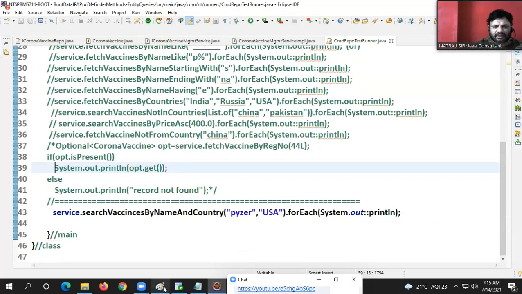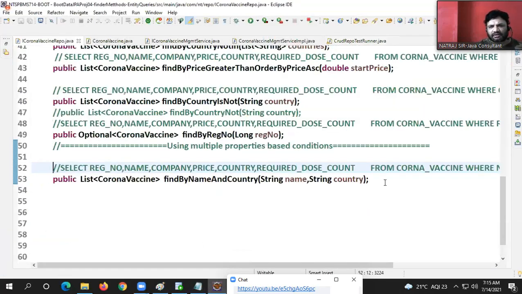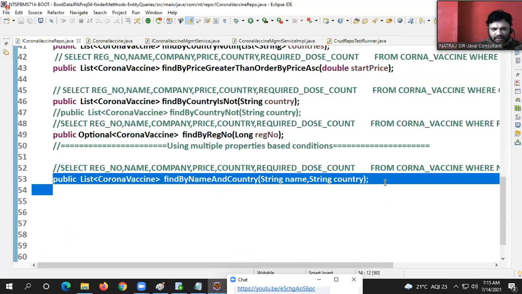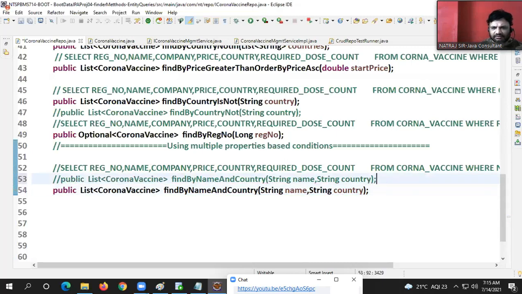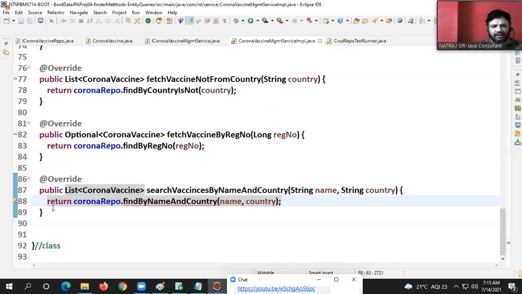Now, the same thing you can write like this also, no doubt in that. Equals also you can write, not an issue. The same method you can also write like this: findByNameEqualsAndCountryEquals, first property condition and second property condition. findByNameEquals and findByCountryEquals.